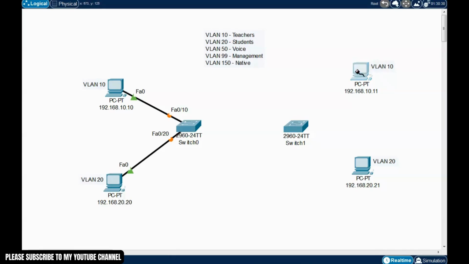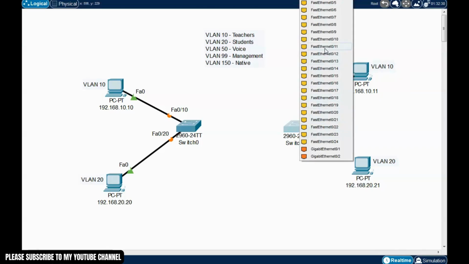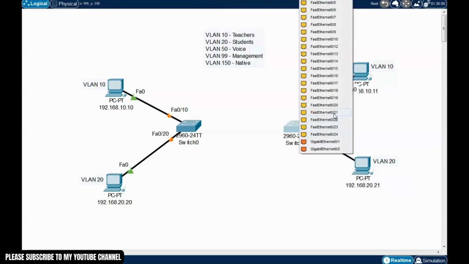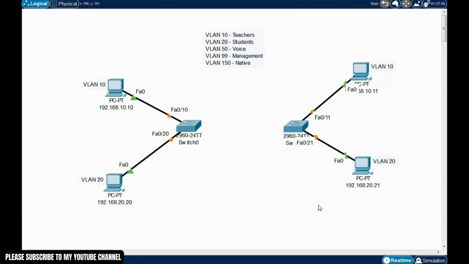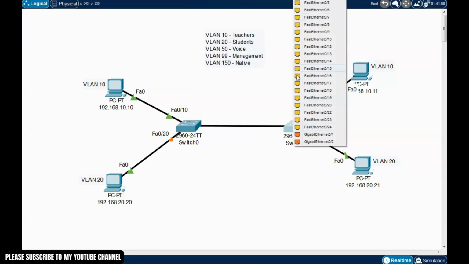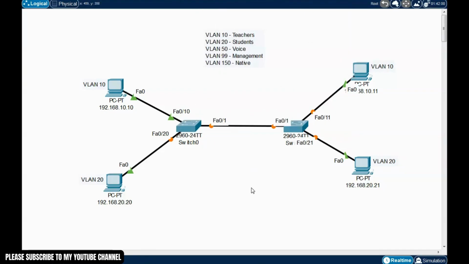And here, it's on the 11 host. Let's put it on the 11 port. And here, same thing, 21 host. Let's put it on the 21, okay? And next is switch to switch. Well, in here, straight through cable, let's just use the first port, the 0/1, okay?